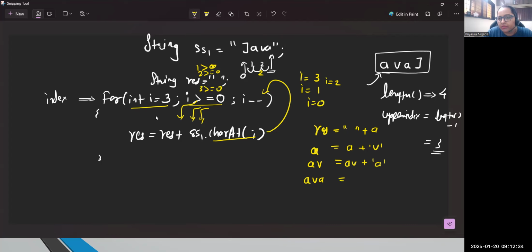Next time i will become 0. The current condition still matches, since 0 is not greater than but equal to 0. So it will come inside and take AVA plus the last character, which is J, available at the 0th position, and you will get the result AVAJ, which is your reversed string. Once the iteration is over, i will become minus 1, and minus 1 is not greater than or equal to 0.